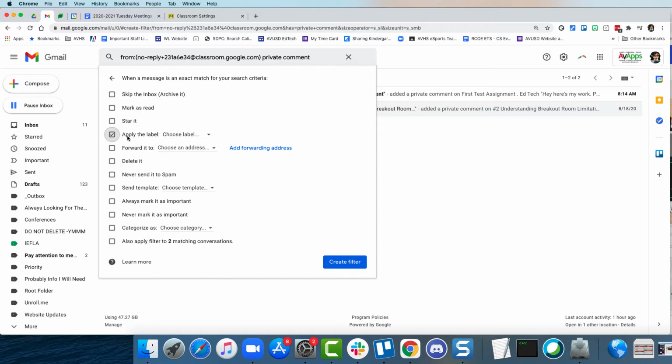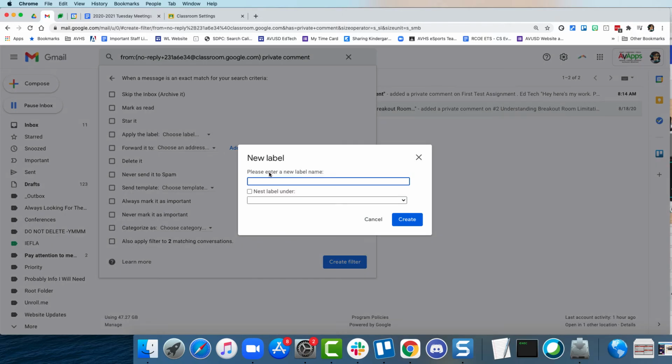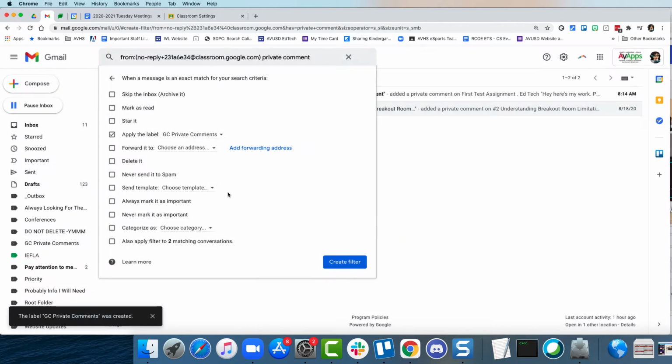This is what I want to do. So I'm going to come over here and I'm going to make a new label that says Google Classroom private comments. Okay. So now I'm telling it what I want it to do. I'm going to go ahead and create that label. And so now I'm saying apply the label, Google Classroom private comments. I don't want to delete it. Don't send it to spam. I don't want to do any of these other things.